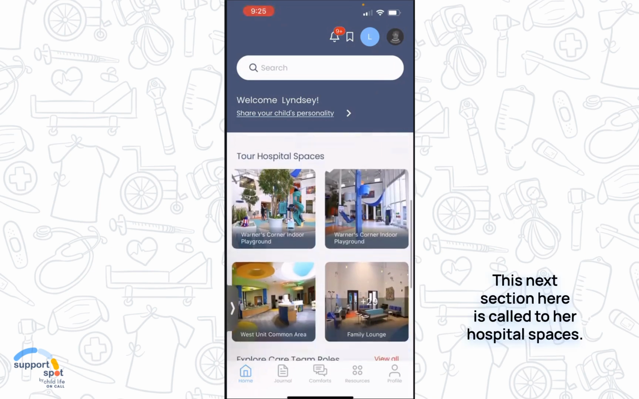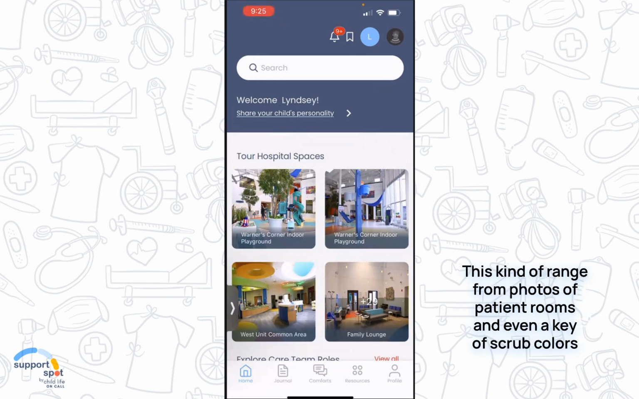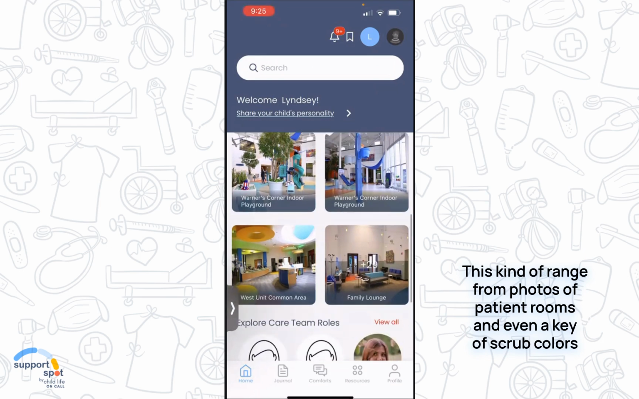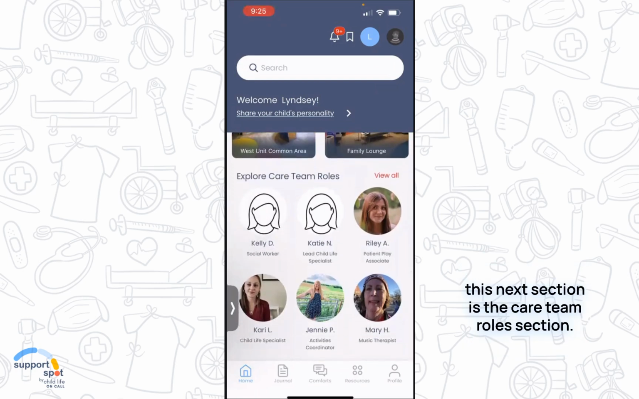This next section here is called Tour Hospital Spaces, showcasing the photos that you would think would be most helpful for families. This can range from photos of patient rooms and even a key of scrub colors. This next section is the care team roles section.